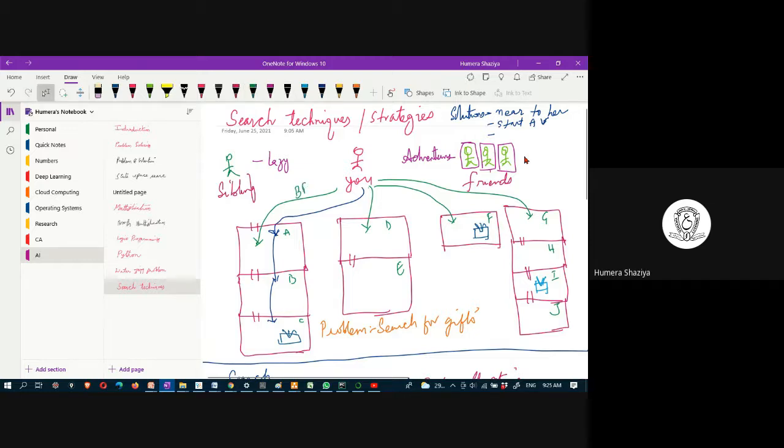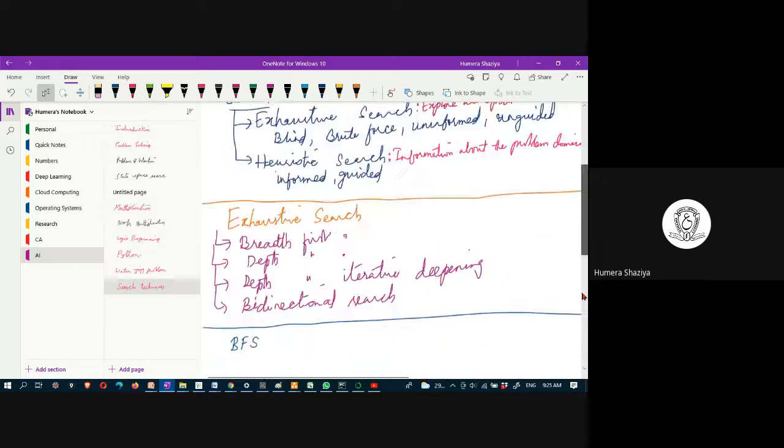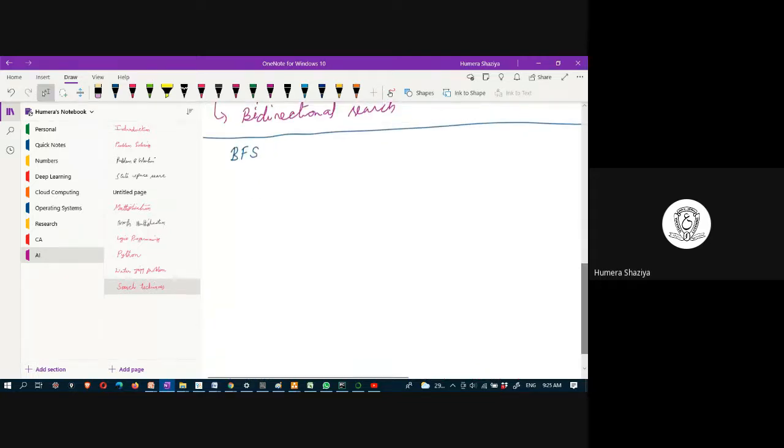Green color is BFS. To represent this, we use a graph, a directed graph that has vertices and edges. Vertices connect with other vertices through edges. So it will be like this.